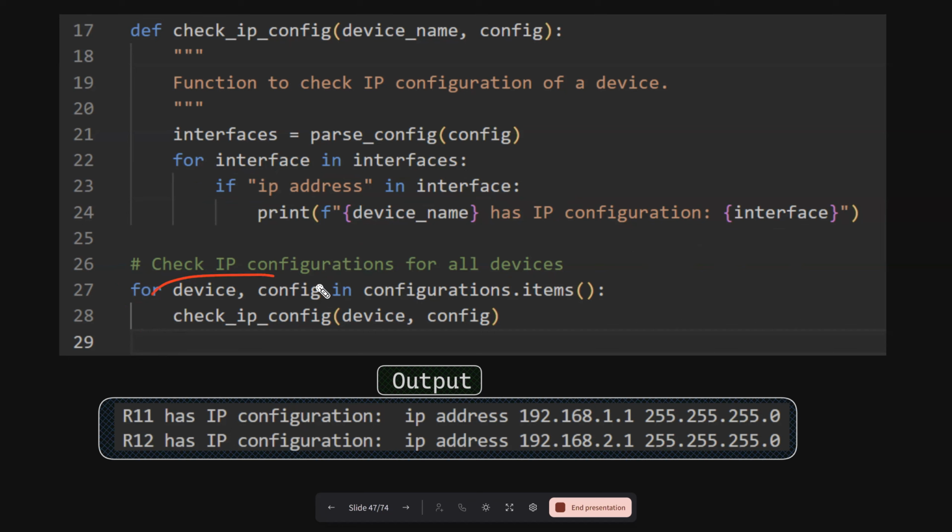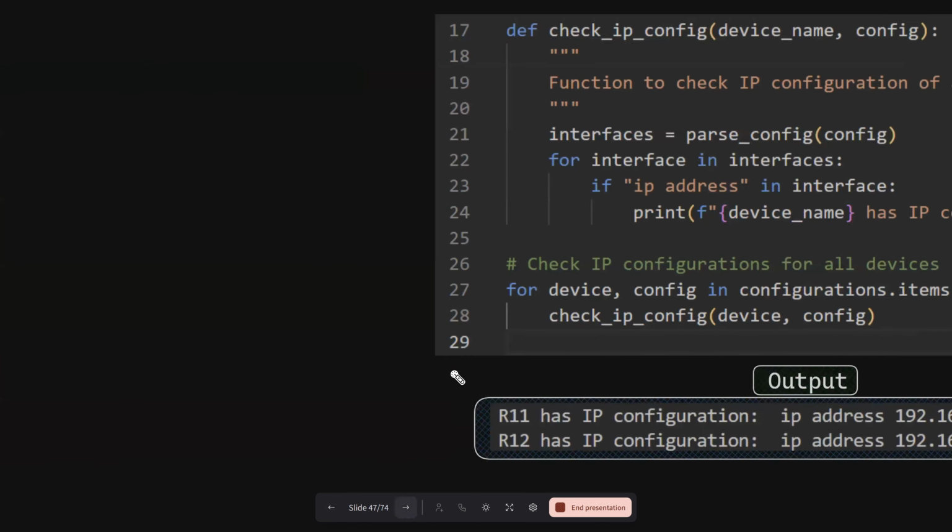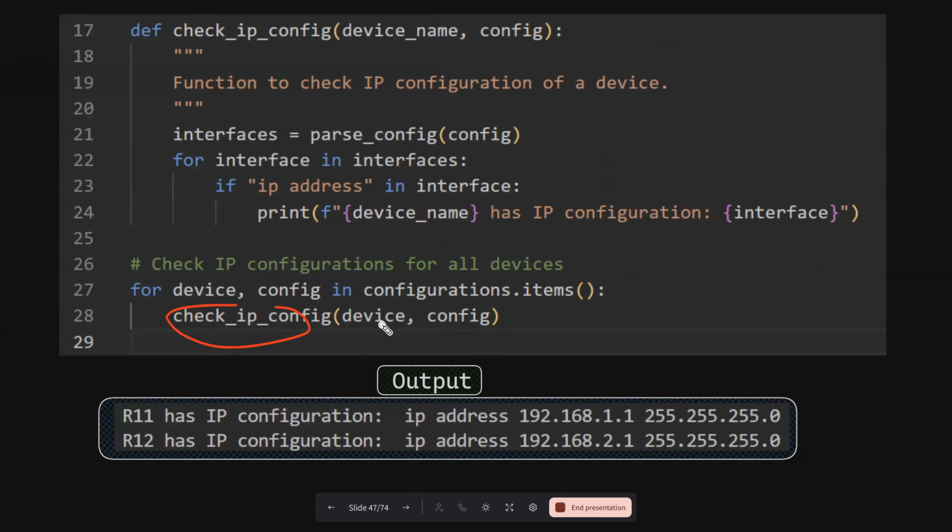So for device config in configuration, this is something that we are calling. For device and config in configuration dot items, what is there in this? This is a dictionary, right? Within this dictionary, configuration dot items means these are the items, the interface and this. So configuration items, check the IP. It will go and check the device and the config.